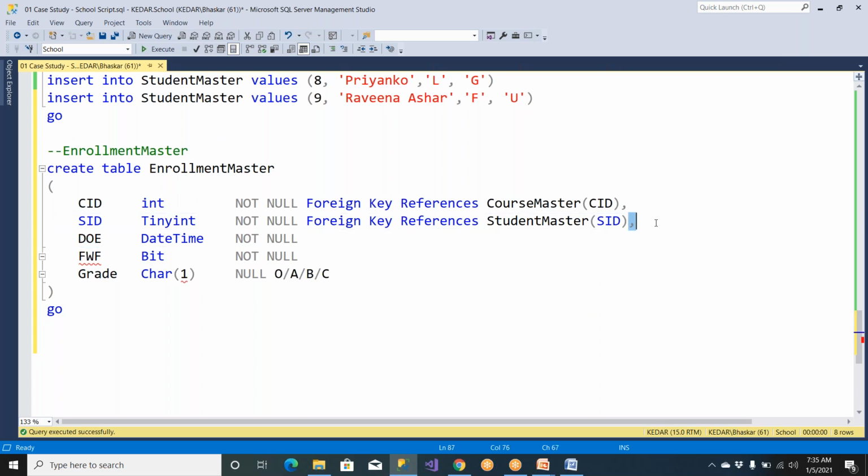At the end, you should put comma, comma, comma, and fee waiver flag, comma. That means either true or false. Grade. So null. What is OABC? It is a check constraint. Check.